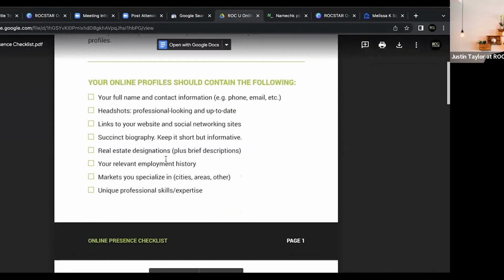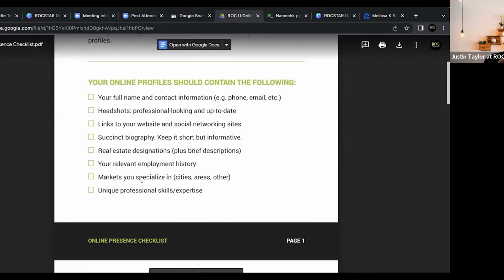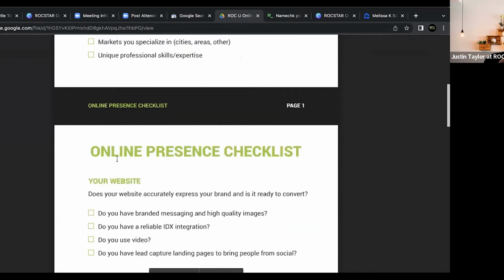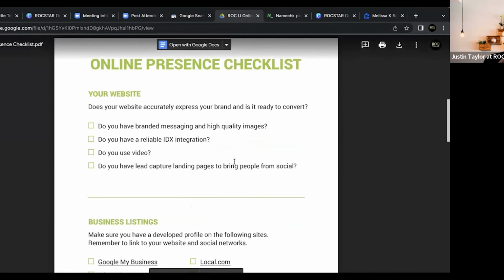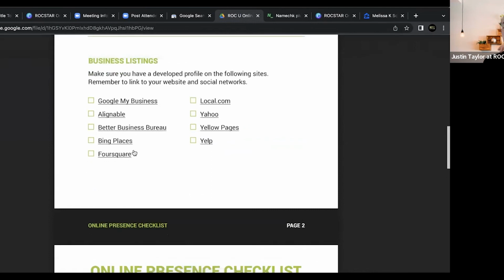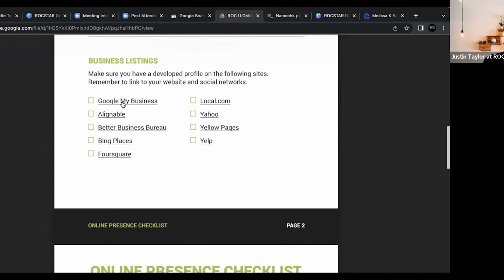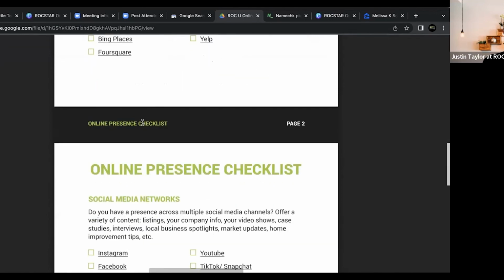It goes through all this information. This is great for you to print out and check off as you go through each of these profiles. One specifically is your website. Take a look there. Business listings, again, Google My Business is the number one priority out of all of these. Highly recommend. You don't need to be on all of these, but in my opinion, and a lot of industry experts' opinions, you need a Google Business profile.